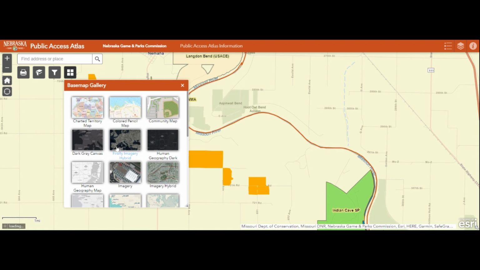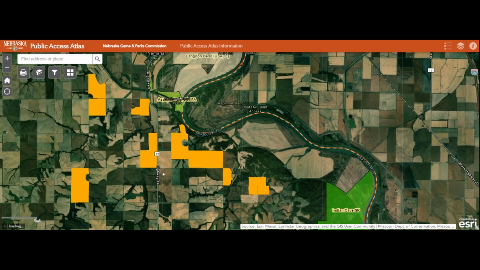The one that I use the most is this Firefly imagery hybrid. That's basically an aerial photo. So that helps show fields, woods, creeks, terraces.